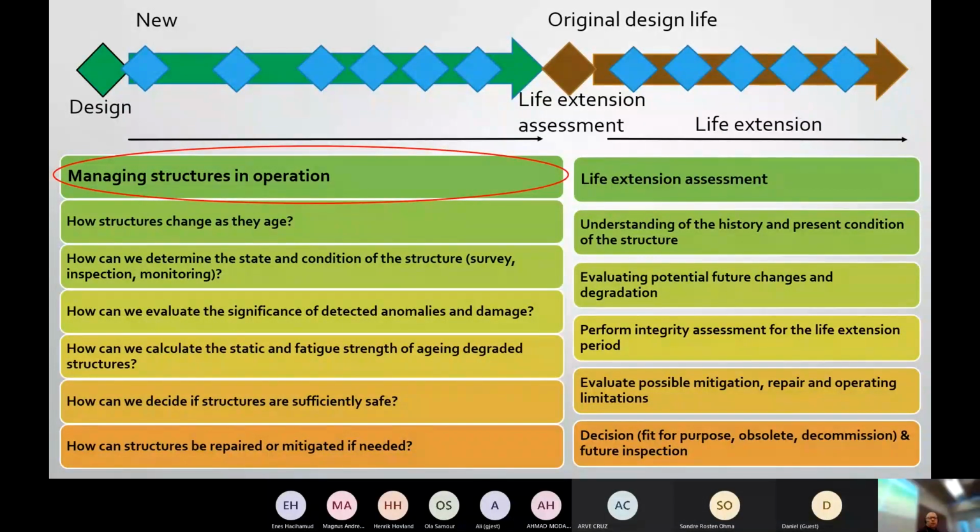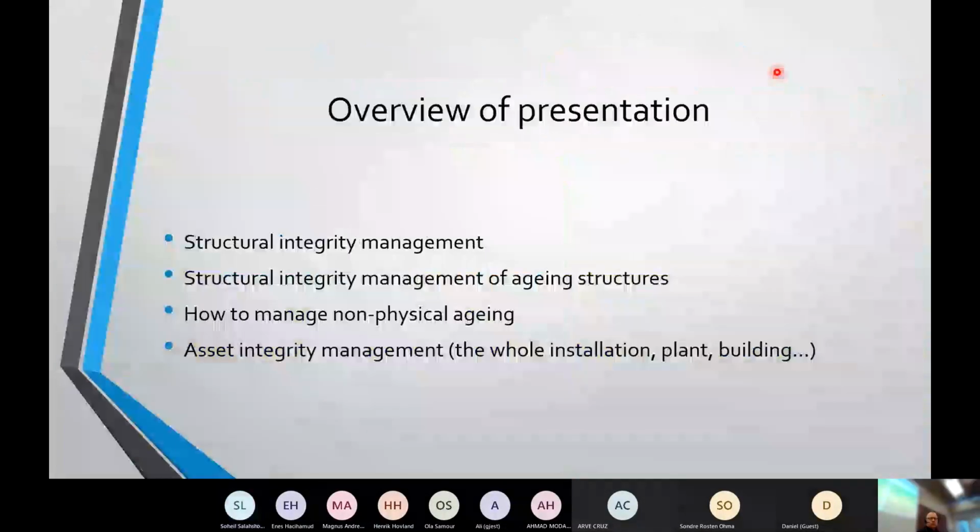Of course, I'm pointing towards that you use managing structures in operation for the new ones, but of course you continue to manage these structures also when they are in a life extension, and we will talk especially about that in this lecture.